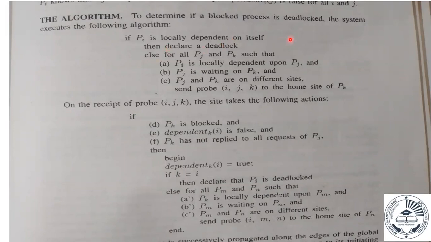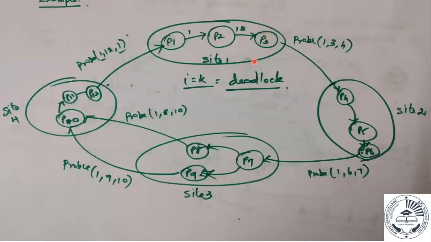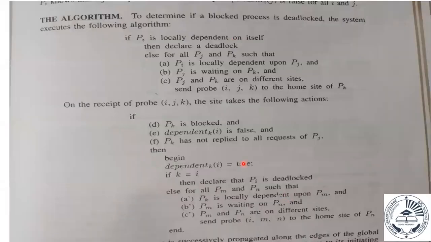Suppose there is no deadlock, as in our diagram here. So what you have to do, the else condition, is for all Pj and Pk. All Pj means what? Your Pj in site 1 is P3. What is the Pk in site 2? P4 for our example. Such that condition 1, you see here, and the conditions I was explaining to you in the beginning.